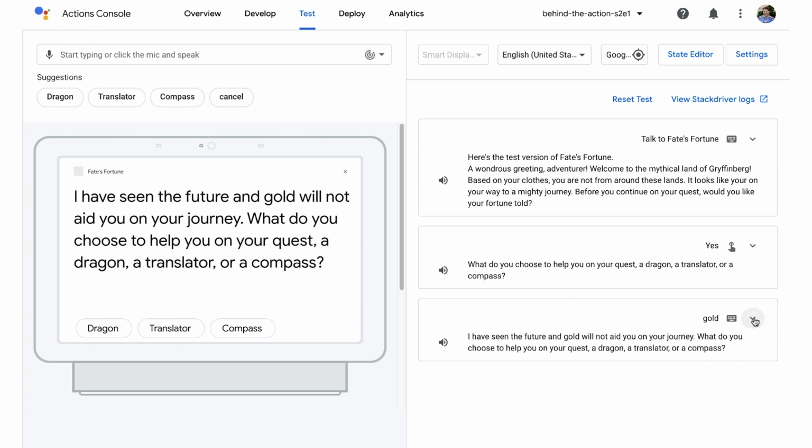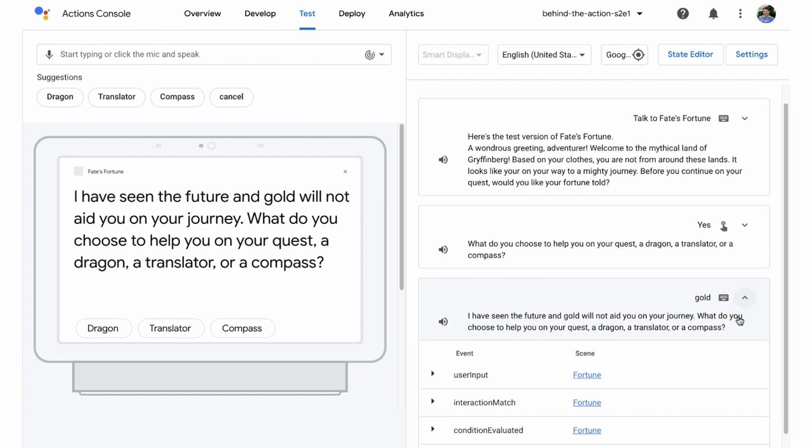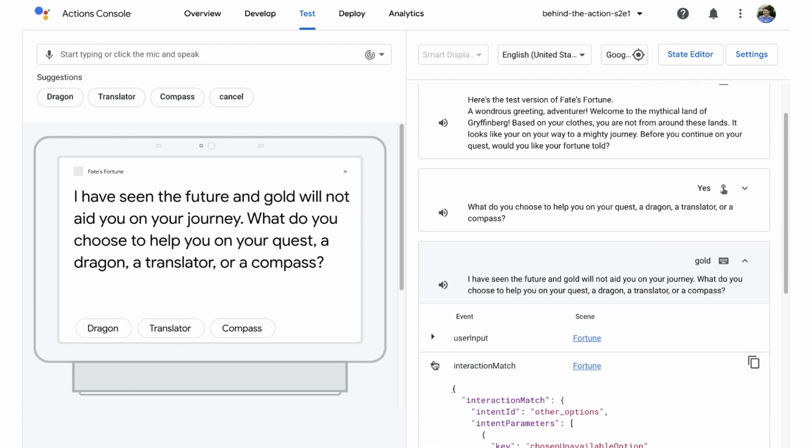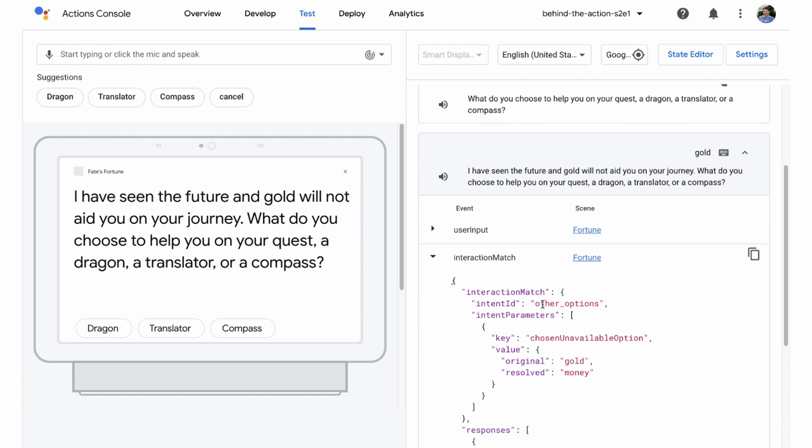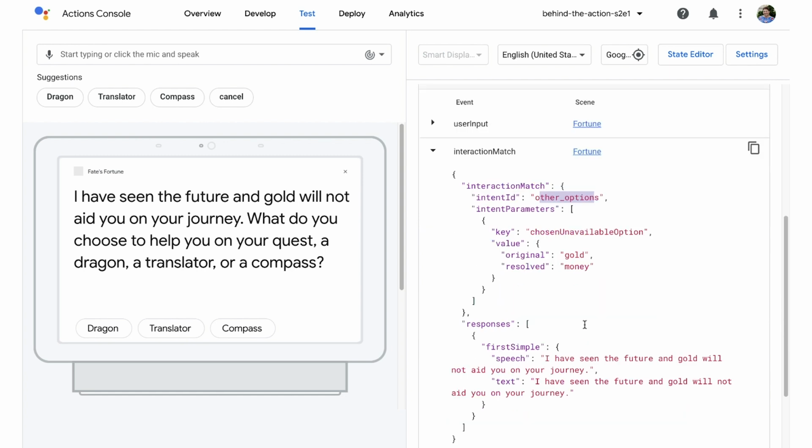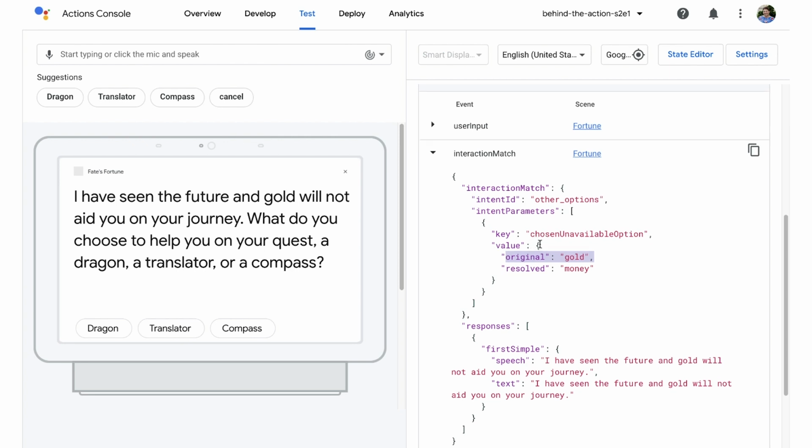But let's check out the log. So let's click on the gold log and let's work through that. And so when the user says gold, the intent gets matched. So the other options intent gets matched, and it knows that gold is the other options, and that has a parameter of chosen unavailable option, and gold is the value of the key of money. And so this is what I was mentioning. This is the list of the values, and this is the key. And so we could use either or. But again, for this case, I want to use original. So then it's using the user's words.